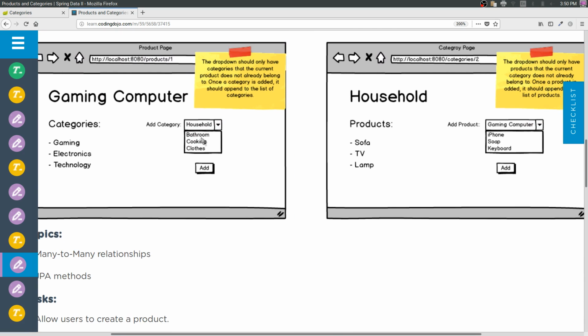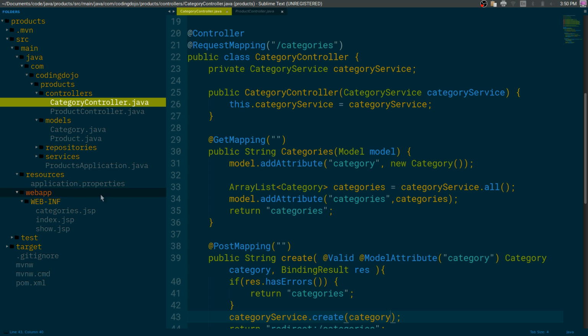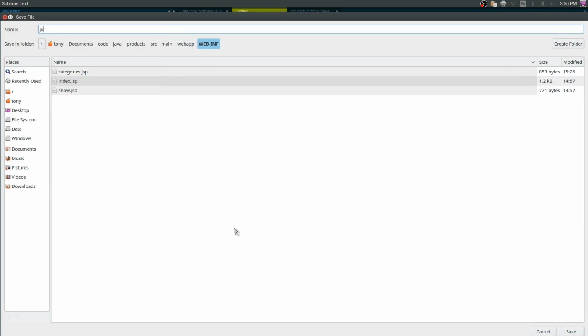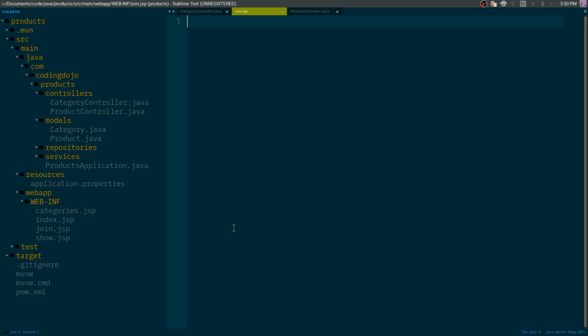All right, so to do all of that, we're going to create one more view. And to keep this kind of intuitive, I'm going to just call this view join.jsp. So we know that this is specifically for everything that's going to be foreign key related, just so you know.